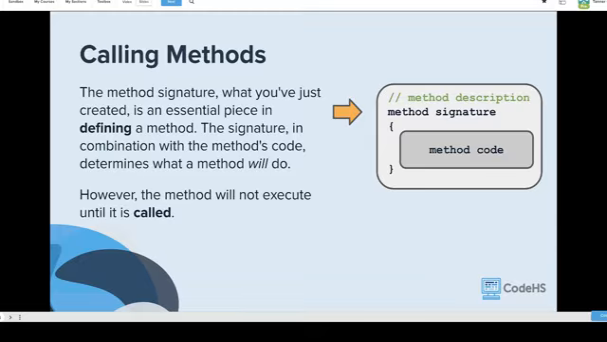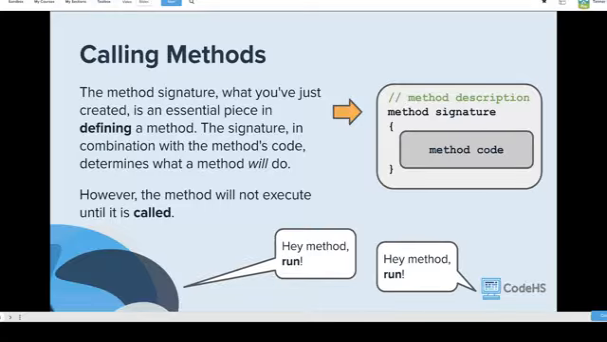So the method won't actually happen unless you call it. This method description is just teaching the computer what you want it to do when this gets called. So nothing actually happens, it's just teaching the computer the set of code you want to have happen when it gets called. Nothing will happen unless it actually is called. Hey method, run.